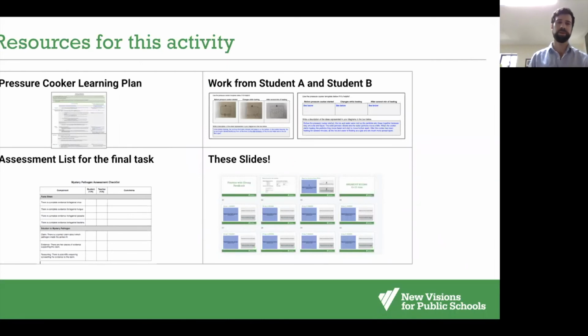Hopefully you all already opened the pressure cooker learning plan in case you want to access that. But just as important, or maybe more important, is the assessment list for a combination of two tasks that are culminating for this learning plan. This is where students are creating different diagrams to demonstrate their understanding of the ideas in this plan. And then we have some sample student work, from a student A and a student B. And then there are slides in the slide deck for each one of the groups that we're going to put you into.